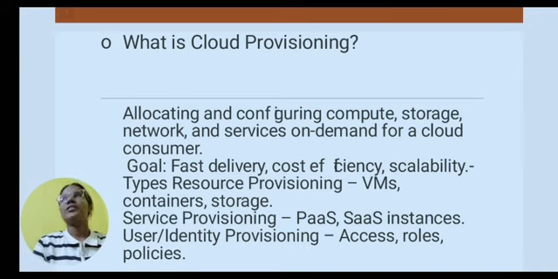What is cloud provisioning? Allocating and configuring computation, storage, network and services on demand for a cloud consumer. The goal of provisioning is fast delivery, cost efficiency and scalability. The types of provisioning are resource provisioning, service provisioning, identity provisioning and many more. An example of resource provisioning is VMs, that is virtual machines, containers and storage. In service provisioning we have platform as a service and software as a service instances, and in identity provisioning we have access, roles and policies for maintaining the provisioning.